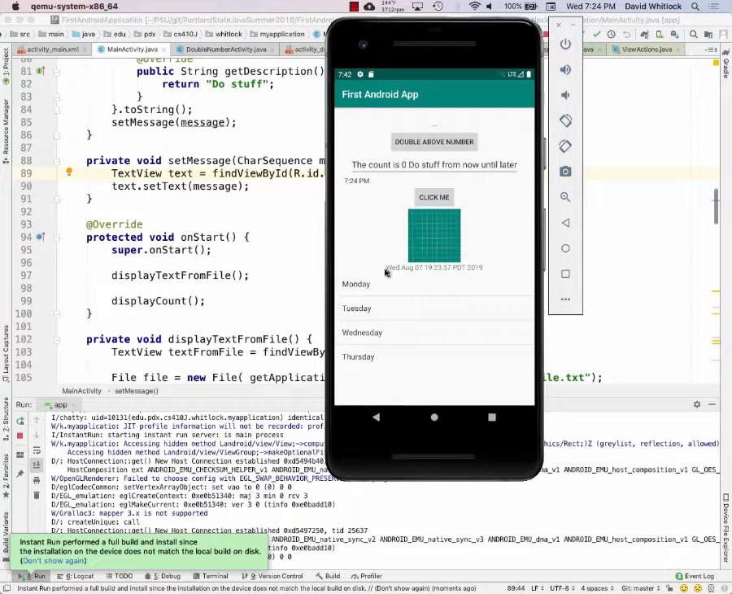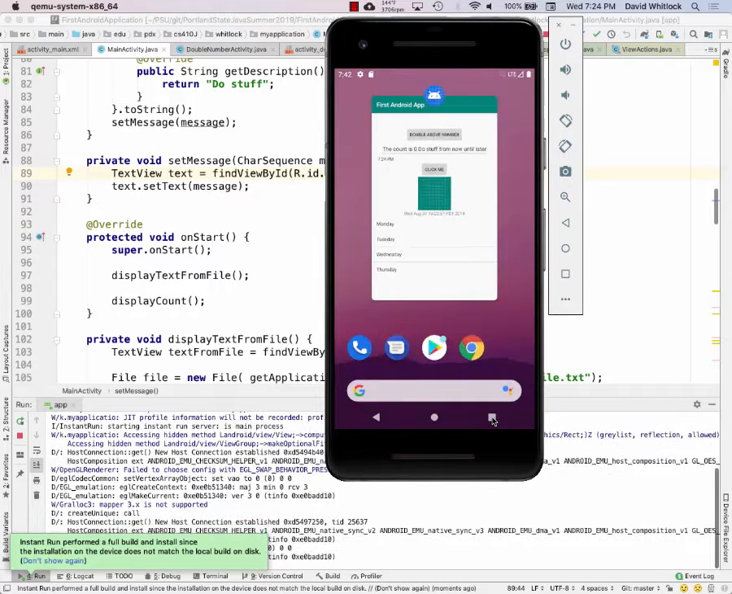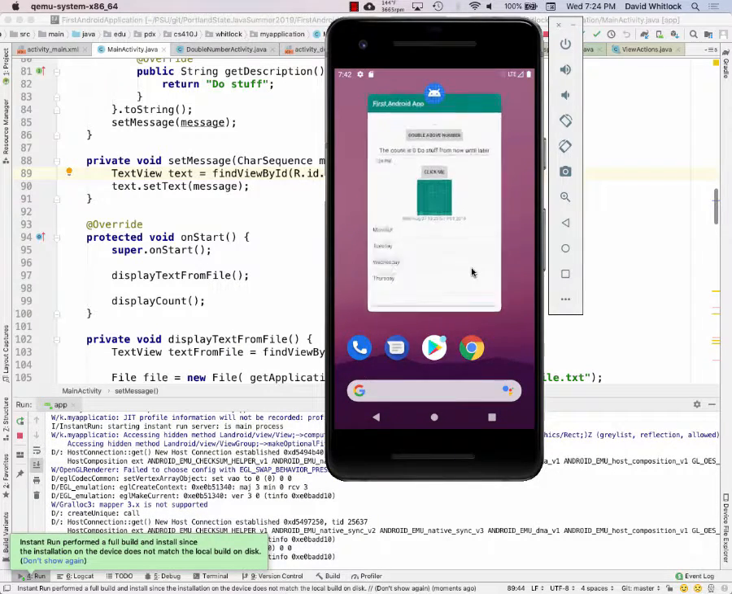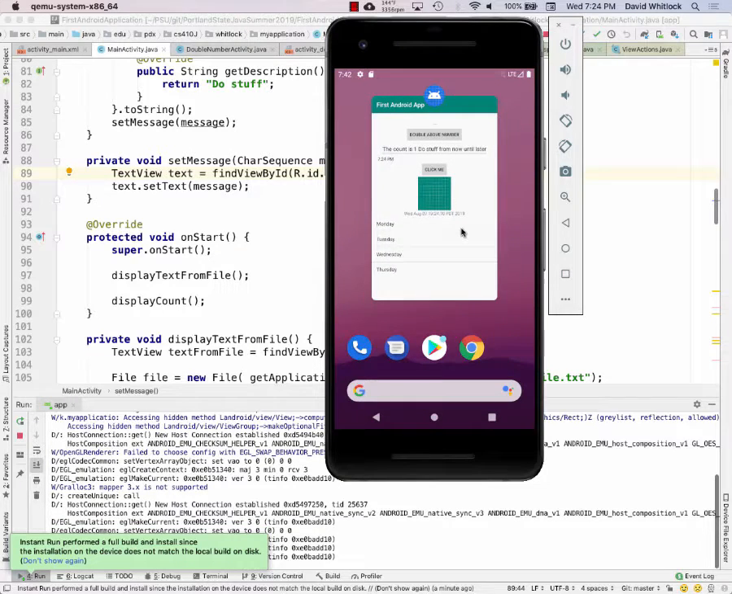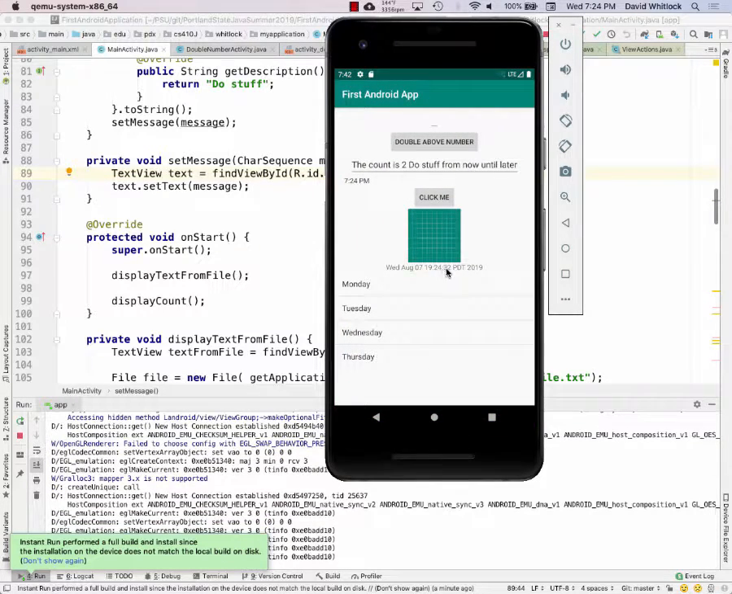This date right here is the date that the application was last displayed. So here it is, Wednesday, August 7th at 7:23:57. So if I then click to go to the background, and then I bring it to the foreground, it gets updated. Actually, it's not very easy to see. Now it's 24:10, and now if I go back, it's now 24:32.